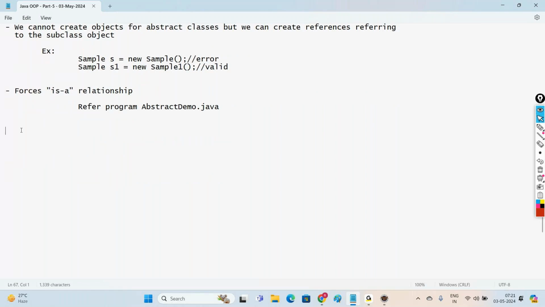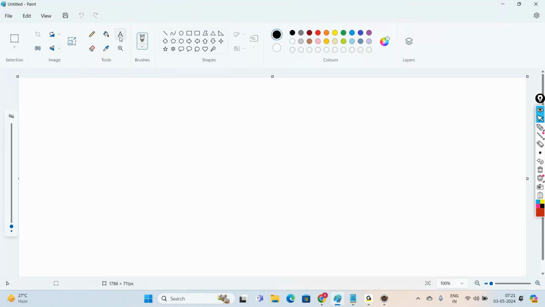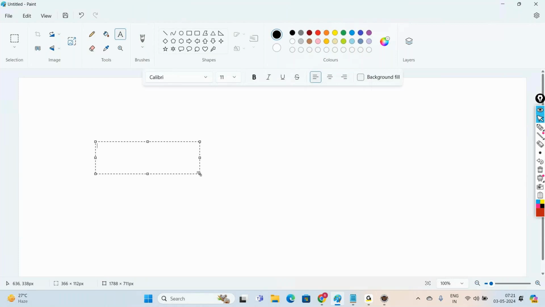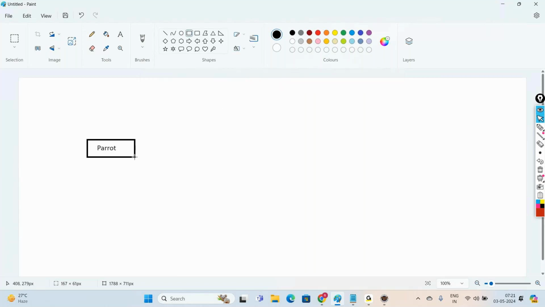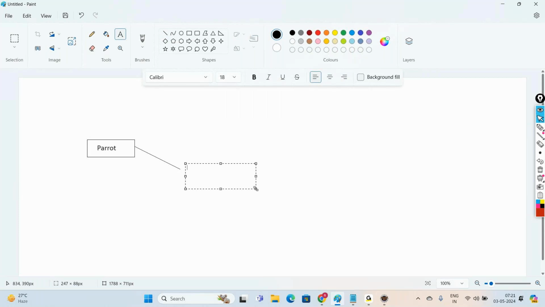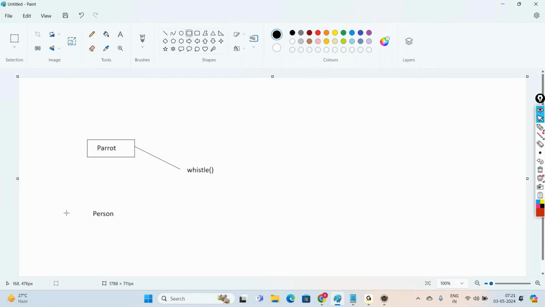Let me take one more example to understand more of these rules. Let us suppose we have a parrot. Parrot has a functionality, whistle, meaning it contains a method whistle. Let us consider we also have a person. A person also can whistle.